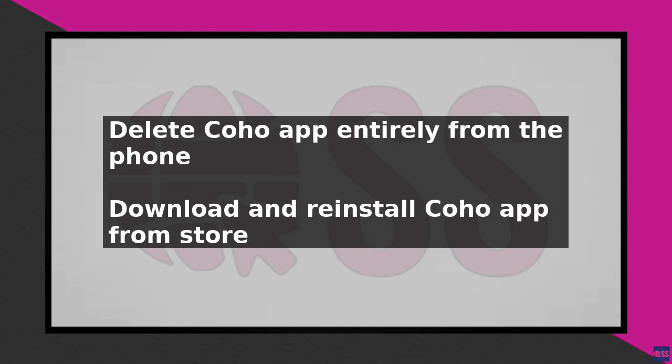As a last resort, if the issue persists, delete the app entirely from the phone. Go to the App Store, and download the Koho app again. These steps should resolve the issue and get the Koho app working properly.